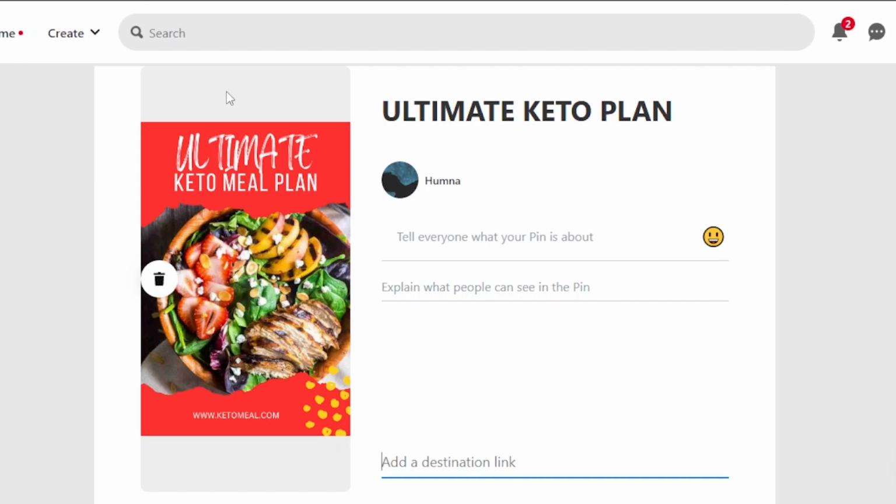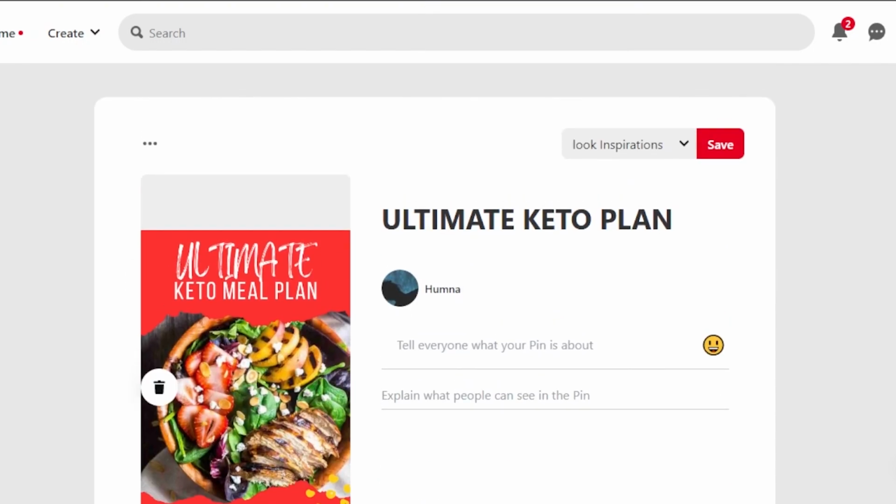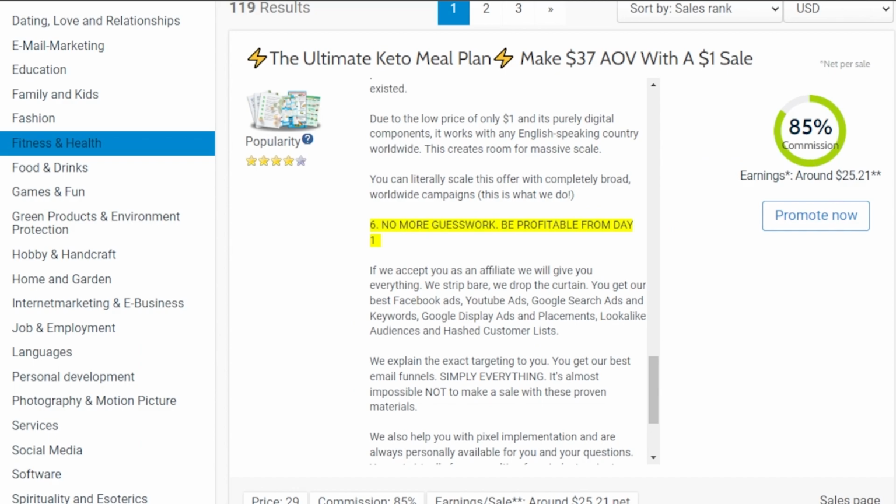This way you can promote your affiliate links for free using Pinterest. Go to pinterest.com, sign up for free, get your link, and you will be able to create a pin like this. You can use Canva, which is also a free tool, and this way you will be able to earn your maximum commission and make money.